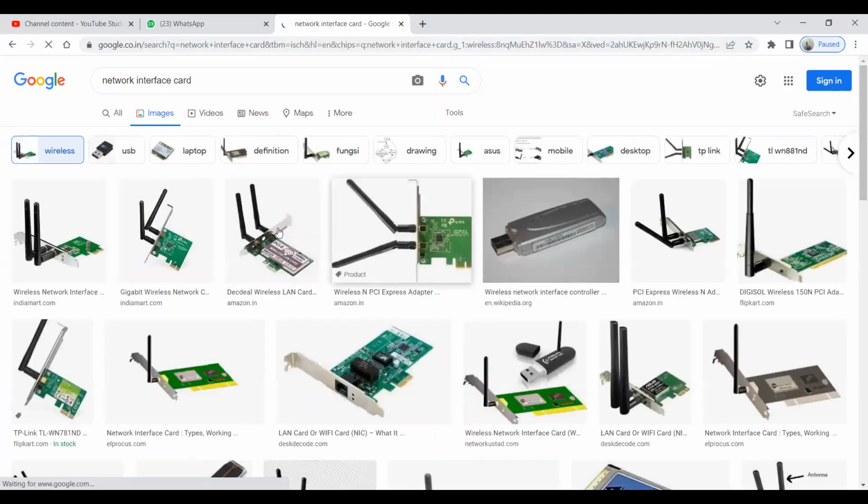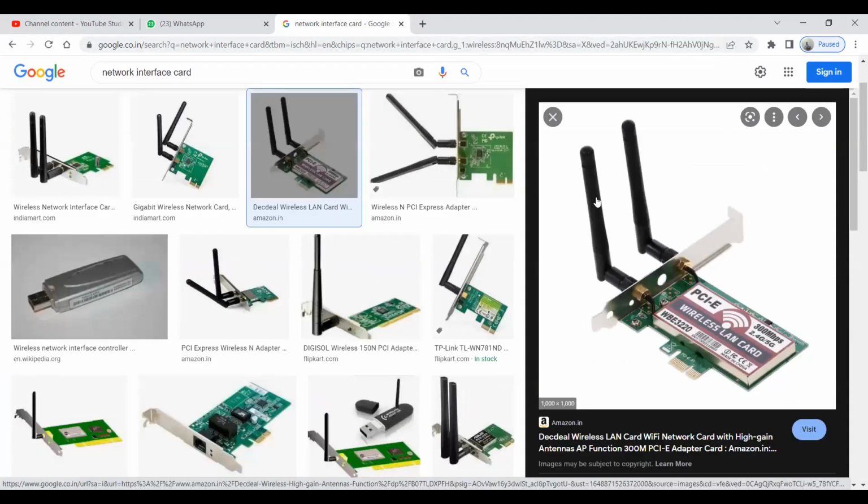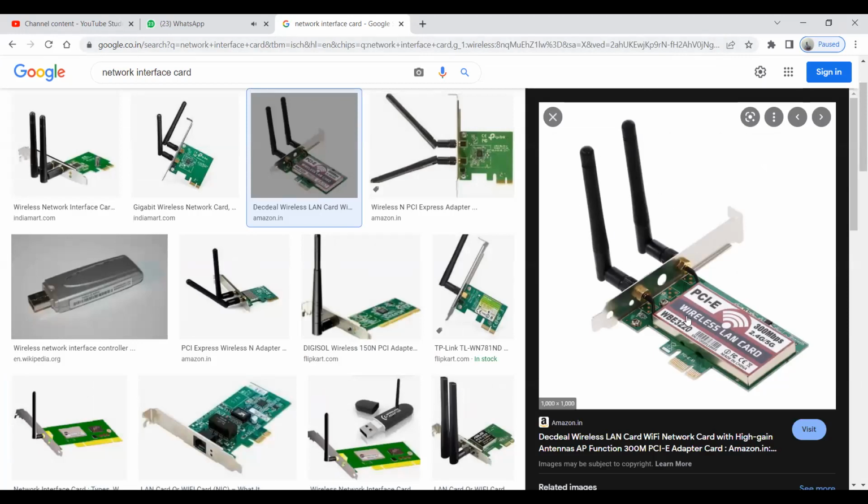Look at this, my dear student, look at these two antennas. When the two antennas are placed, this is called a wireless NIC, or wireless network interface card. I hope you see this device in many places. This is the wireless network interface card, where we don't need to put any media cable or RJ45 cable to connect with the server. So I hope you get the point.